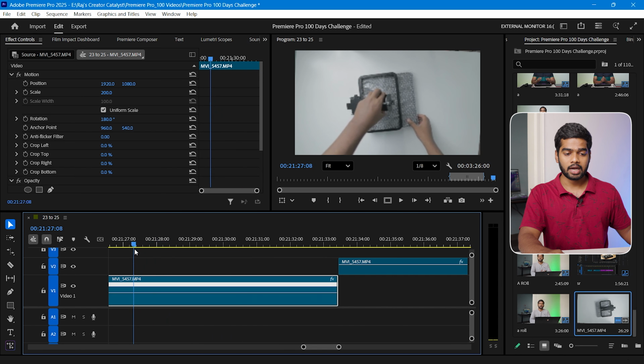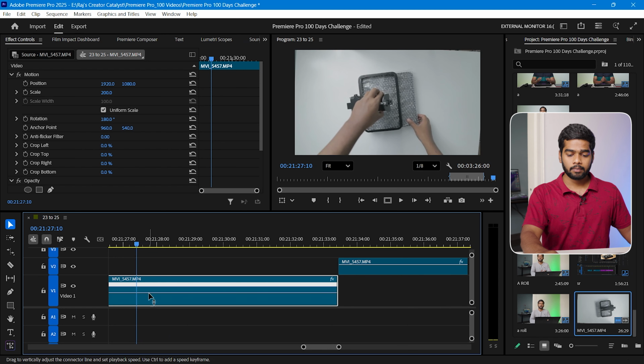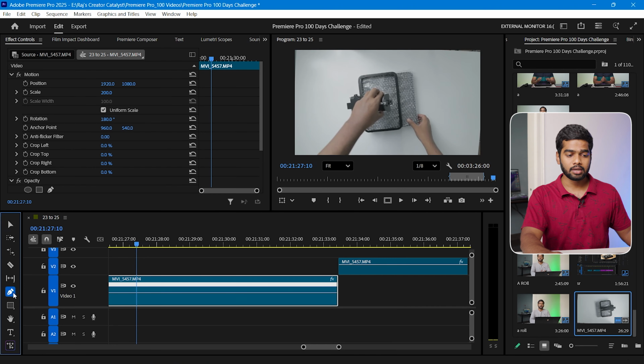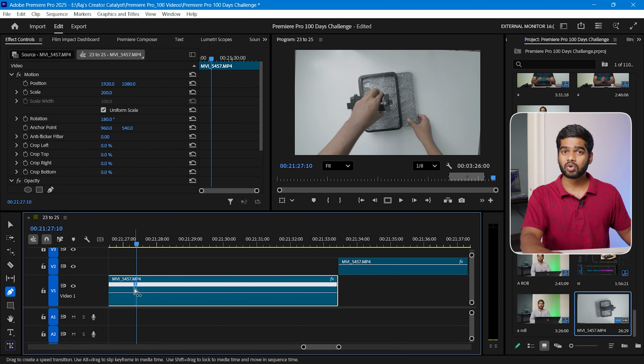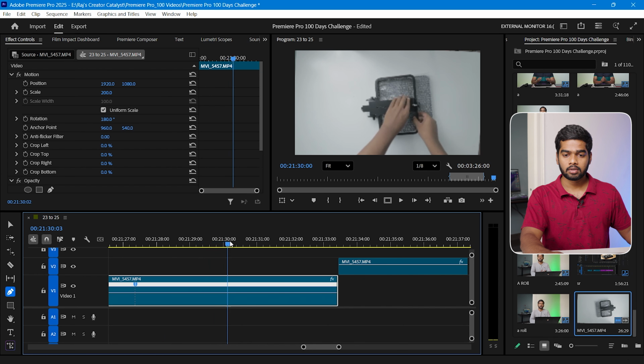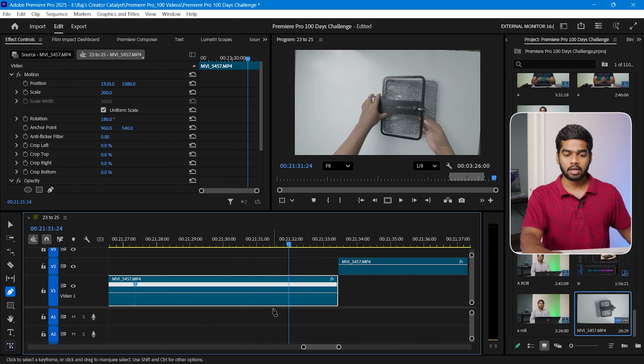Initially, move the slider to the place where you want to start this effect. Take the pen and click on this line. As you can see, a plus sign is also showing. If you move away, it won't show. Click on it so that a new keyframe is added here. Again, move the slider to the end point and again hover the mouse to the line. Again, you can see the plus symbol. Click on it. One more keyframe is added.